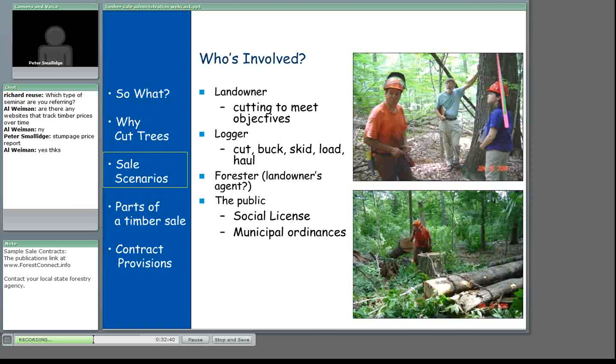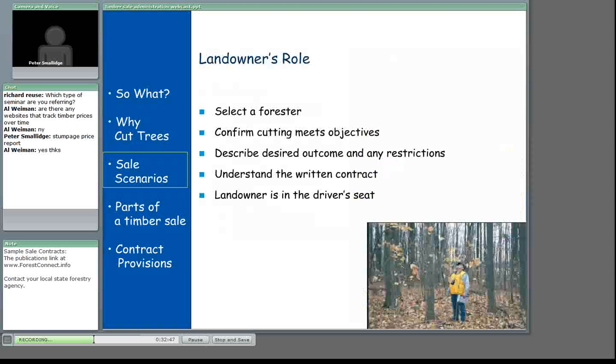Your role, again, in laying this out more explicitly and specifically, is you need to select a forester. We talked about that last week. If you missed that broadcast, you can go to my Forest Connect website and view it. There's also written material that you can use.